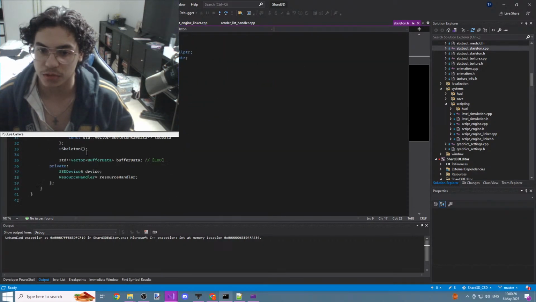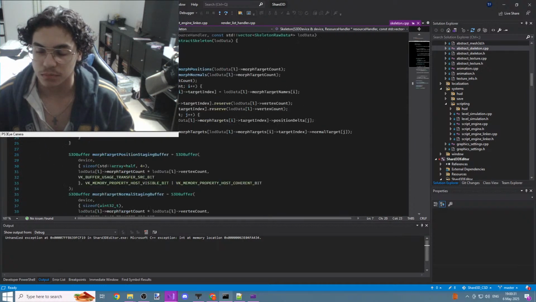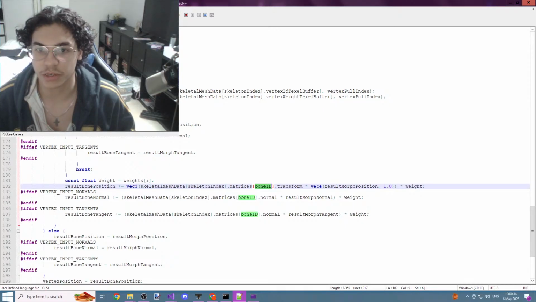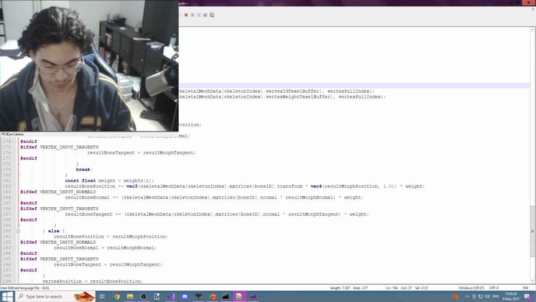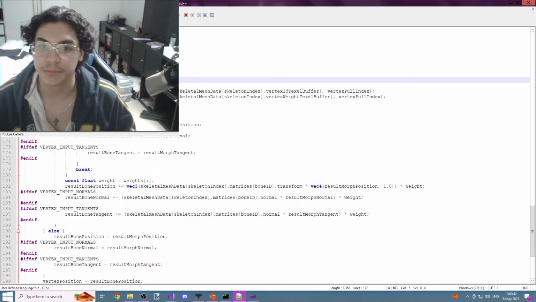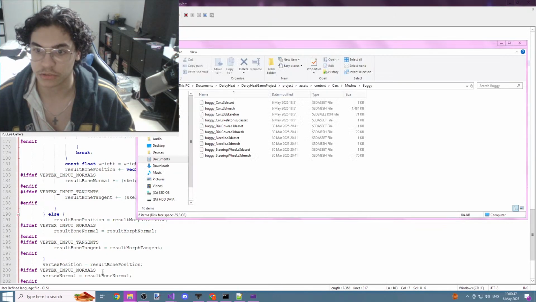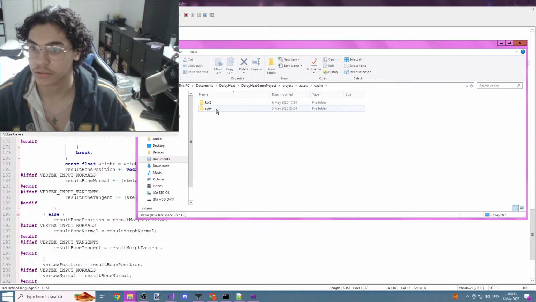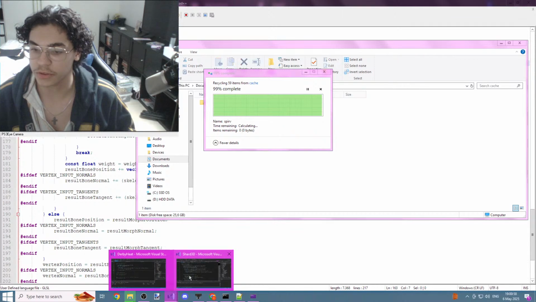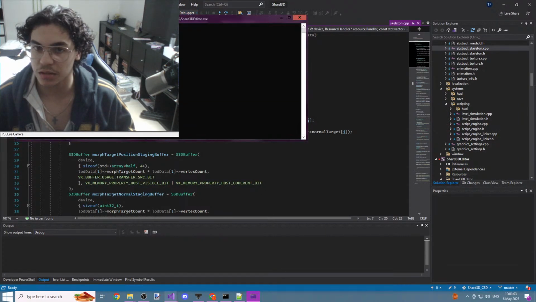Actually, hold on. I can disable reading bones. Or false. No, and false. What am I doing? And false. Alright, now it's not going to read the bones. Let me just delete the shader cache. Hopefully that should run, because in theory, merely, yeah.